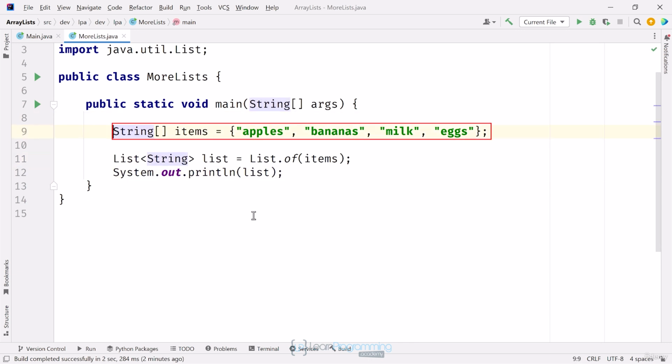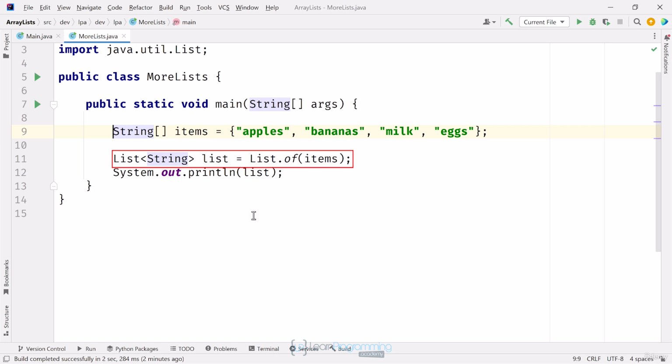First, I have an array of string with 4 strings in this array. Next, I'm using a method on list which is a factory method. I've talked about factory methods previously. This is where you can call a static method on a class and it returns a new instance of something back to us. Here I'm calling a static method on list, simply called of, and that returns a list of string elements back. And I'm assigning this to a list variable.